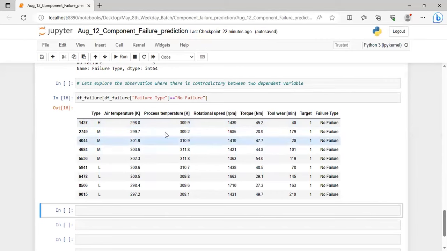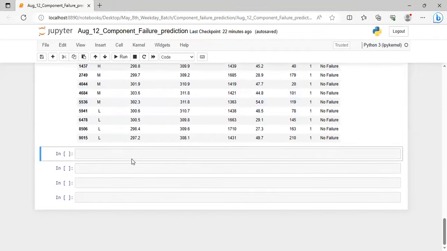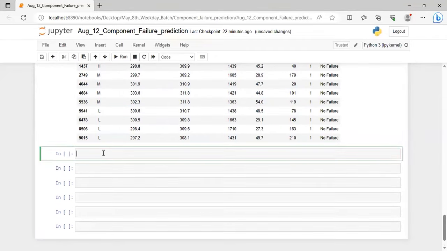Suppose you have done this, you can send these particular observations to your further examining committee, to check what the reason is and whether these are really failures or everything is working fine. So they can cross-check this, no problem. But as a data scientist, as we have found a discrepancy in our data set, let's drop those observations where there is a contradiction.